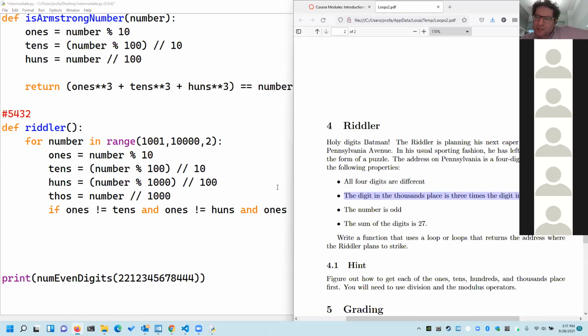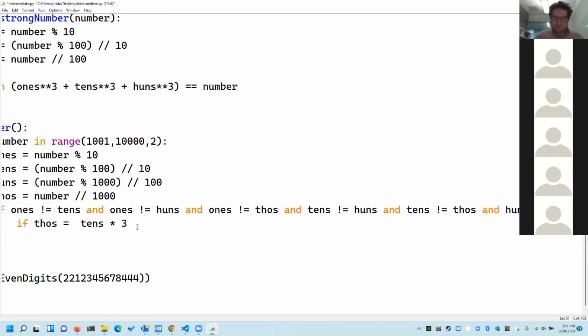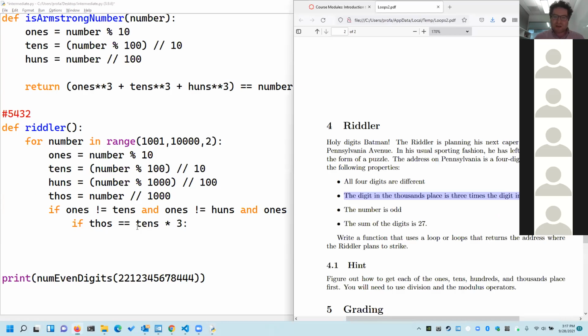Digit in the thousands place is 3 times the digit in the tens place. So if thous is equal to tens times 3. I'm going to share the code after, by the way, so don't worry about madly trying to scramble it down. So thousands is equal to 3 times the tens place, because that's one of the other conditions, right? Is the digit in the thousands place 3 times the digit in the tens place. And then the sum of the digits is 27.